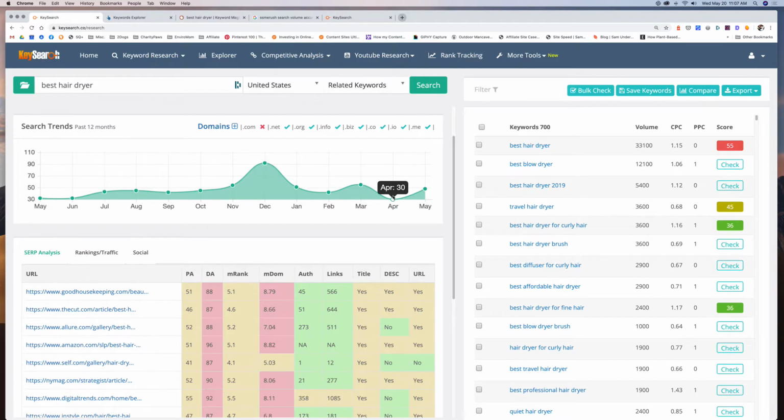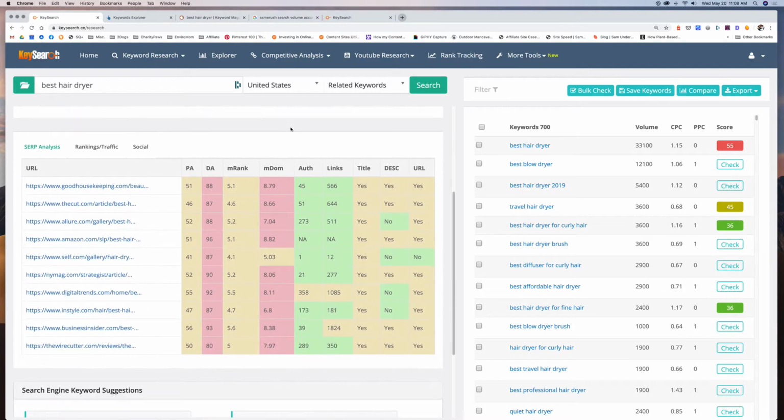This is obviously due to COVID. Nobody was buying anything in March and April. It's starting to come back up a little bit though. So, you know, you have to remember to look for those anomalies. Up here, this is just showing you if the domain is available or not. So besthairdryer.com is probably not available. Besthairdryer.net probably is. You might not need this, but just so you know, it's there.